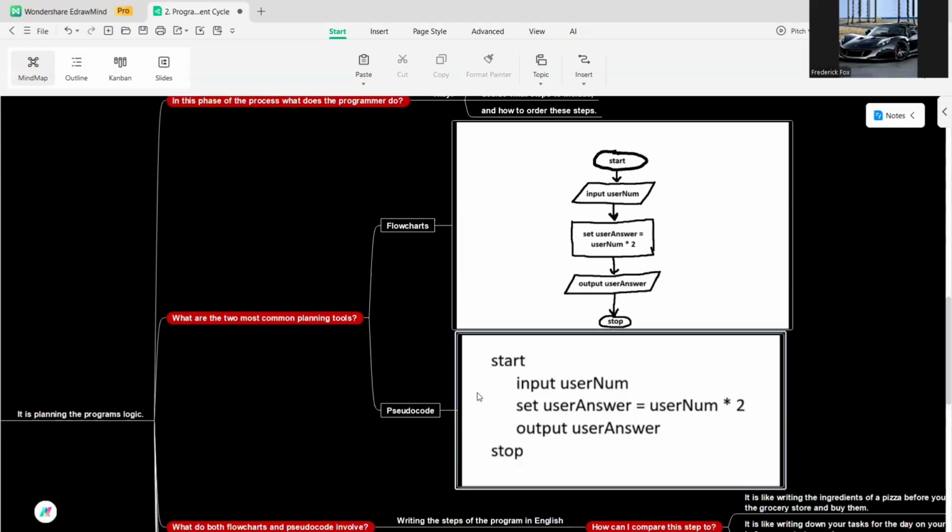We have things like flowcharts. Flowcharts are a way to plan the logic of a program. For example, in a standard flowchart, we have the start, which is an ellipse symbol. And then we have an arrow, which is the next step. This is all in a step-by-step order.